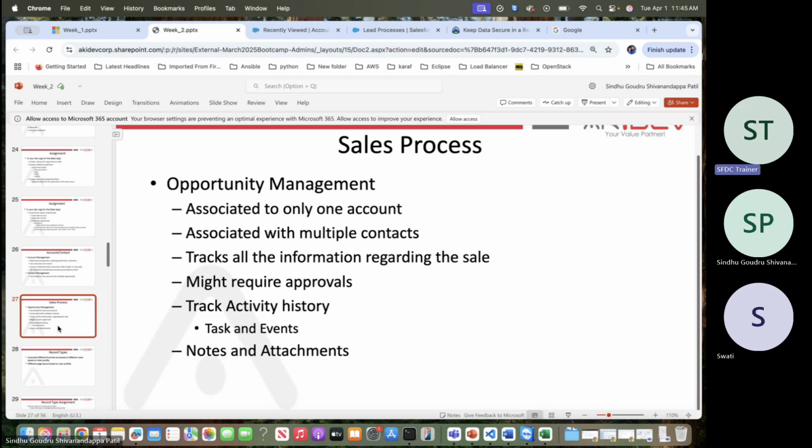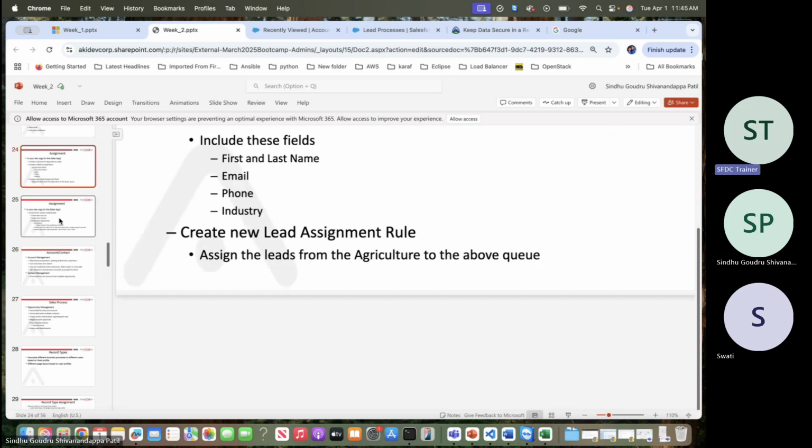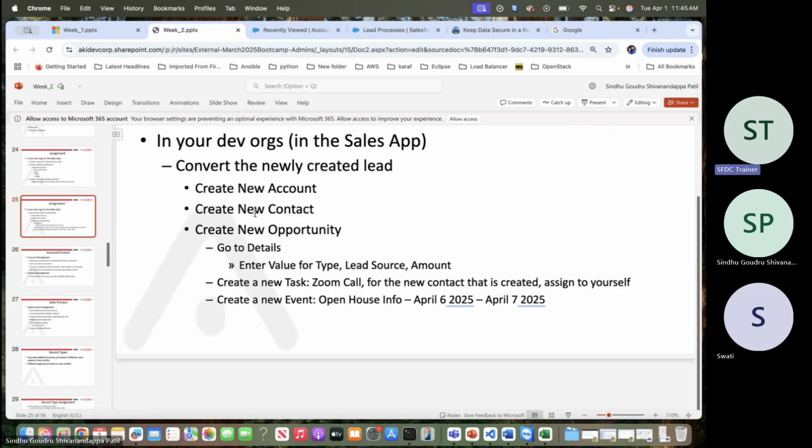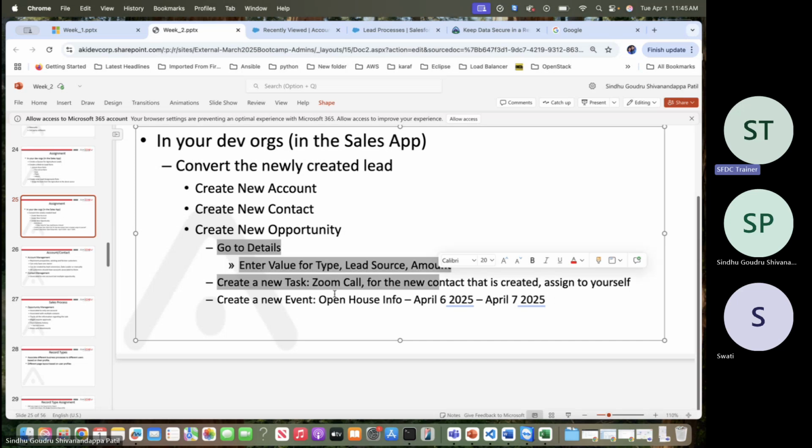Everything with the new account, contact, opportunities. Oh, no. That's what I'm saying. No, you did this, no? You did create a new contact, new account, opportunity. I'm talking about this part. Go to the details in the opportunity, enter the value for type, lead source, and enter an amount. Try to create a new task. Try to create a new event.